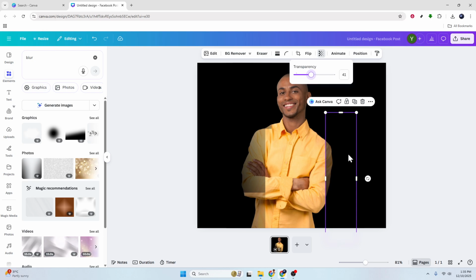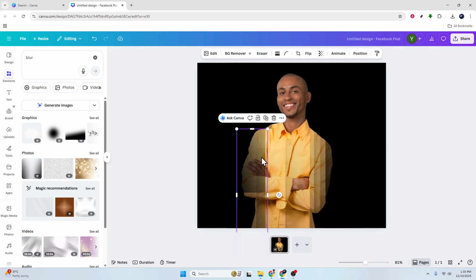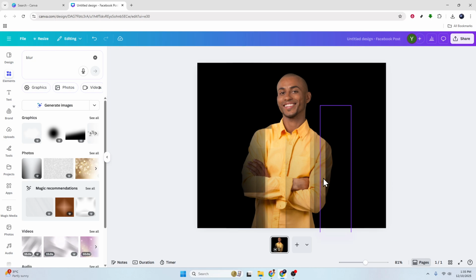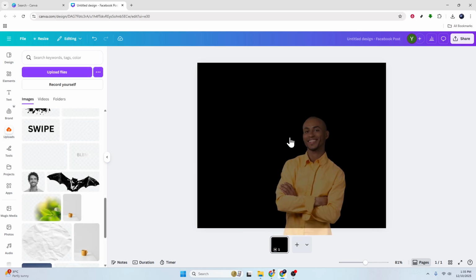With the element selected, go to the top toolbar and adjust the transparency. Lower the transparency until the edge looks softly blended instead of harsh. You can also change the color of the gradient using the color picker. Match it to your background color if you want the image to fade directly into the background.